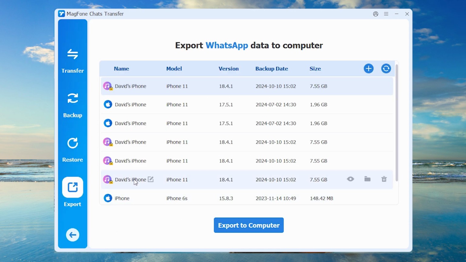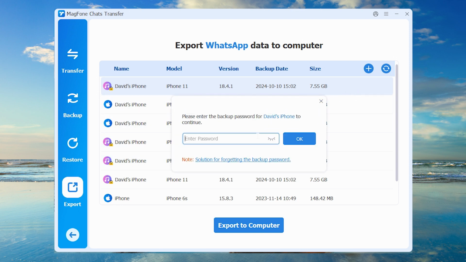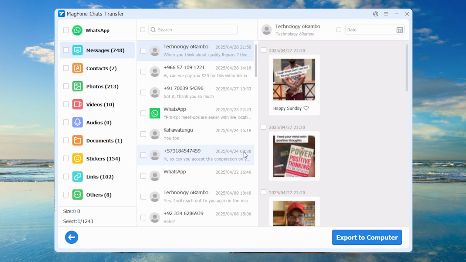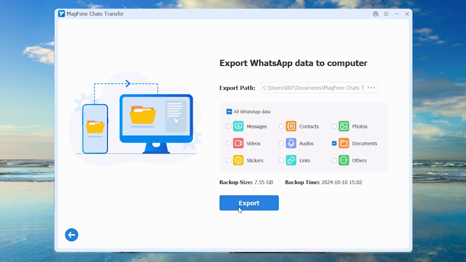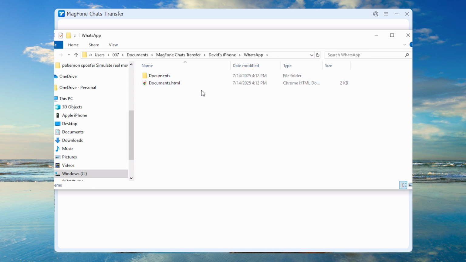If you need to export WhatsApp chats from a backup, open Export. Choose a backup from the list and select the specific chats you want. You can click the eye icon to view detailed backup information. Click Export. MagFone will save the files on your computer, allowing you to view or print them anytime.